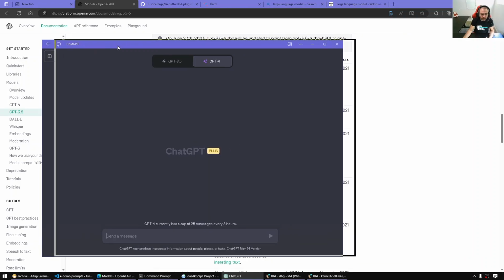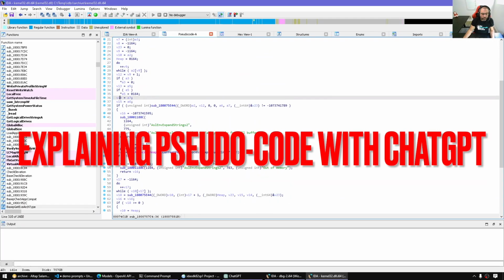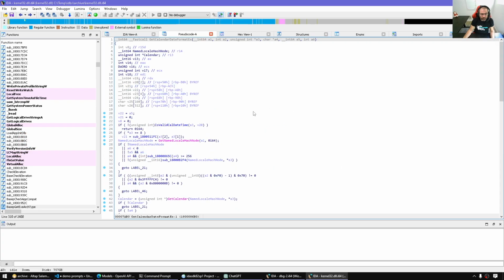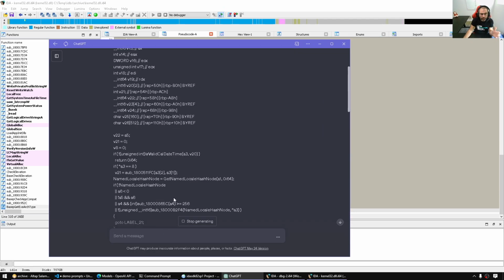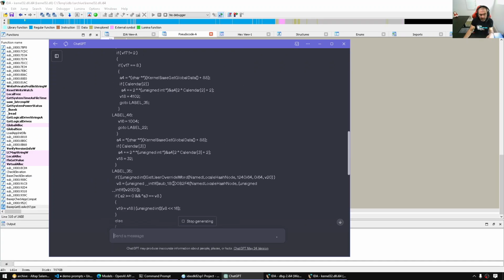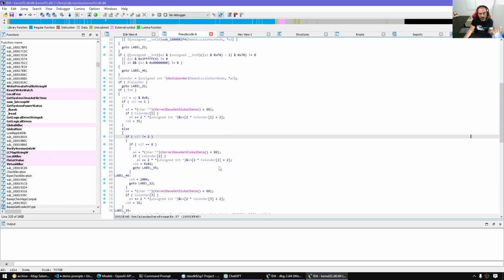So how can we relate this to IDA? For example, let's suppose we're reversing something. We have some pseudocode and we don't know what that pseudocode does. We can copy everything and formulate a prompt. The prompt is the input we give it. So we can say, please explain what the following C function does, and we paste the decompilation. Then, hopefully, if the model is smart enough and has been trained well, it should at least save us some time and give us some highlights.